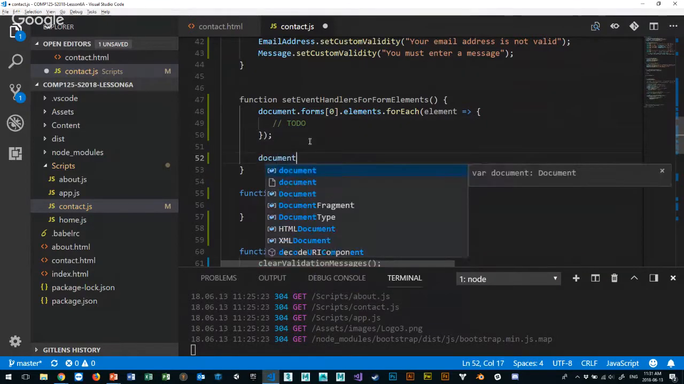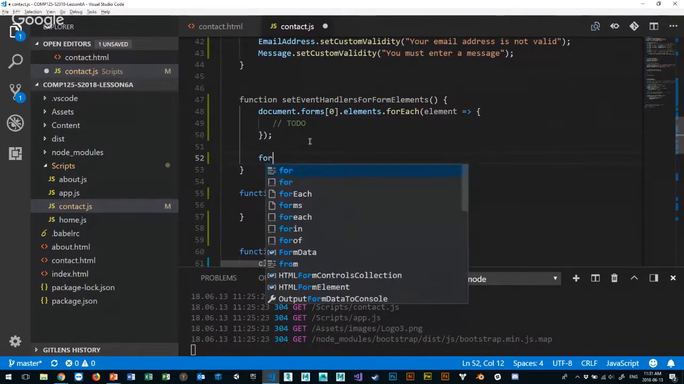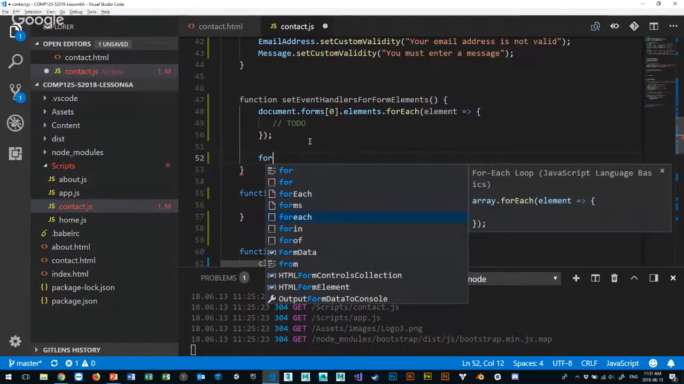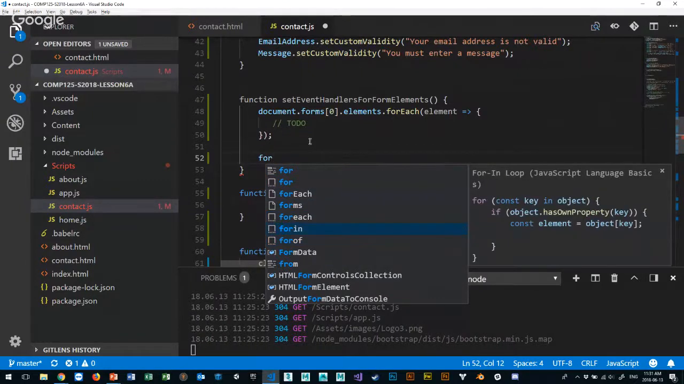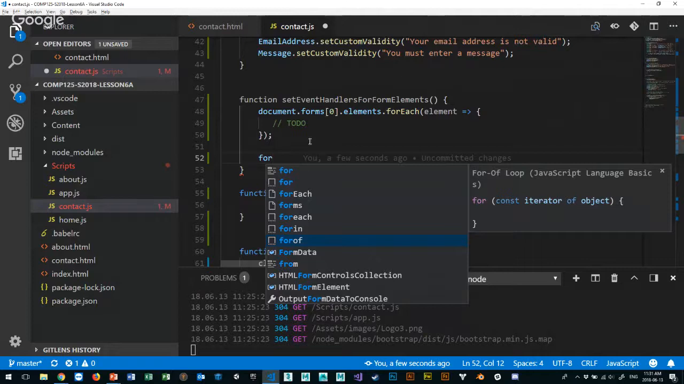advanced, right? So I want to do a for in. If I go for, there's a for in and a for of. Remember a for in? It says for in loop, JavaScript basics, a const key in object, and the key is the index. Do I want this one? Probably not. How about the for of? If I go for of, it says JavaScript language basic, an iterator of my object. For every iterator of the object, in this particular case, go through using the object iterator type.